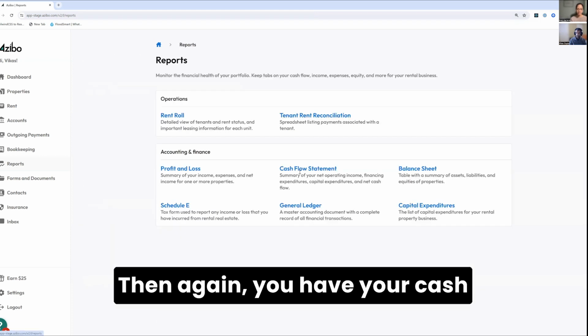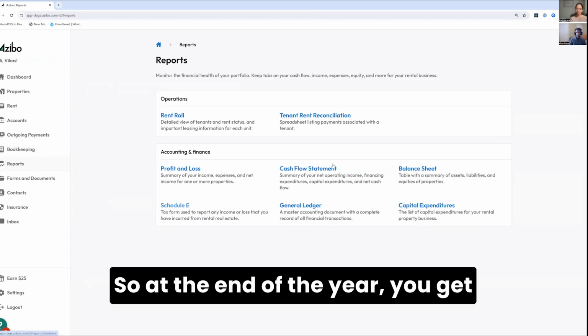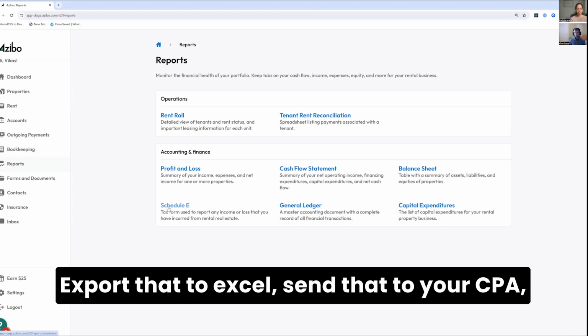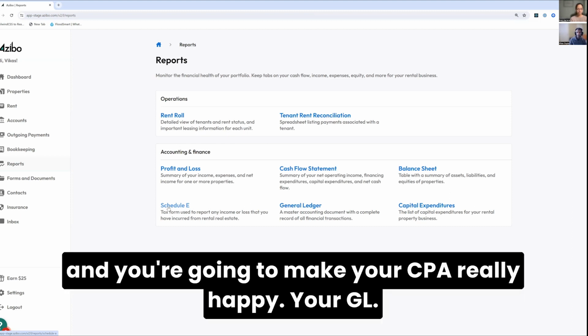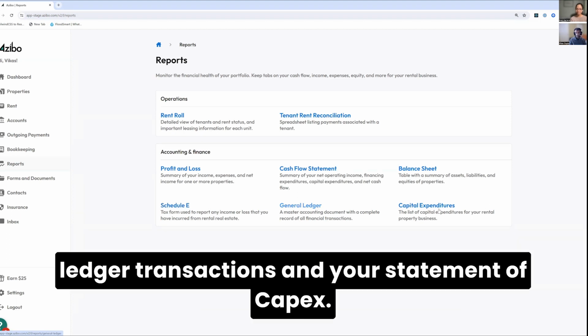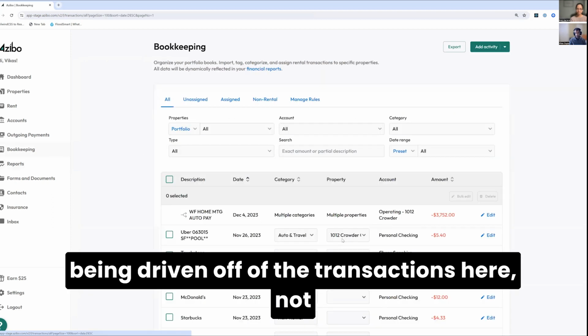Very nice. Then again, you have your cash flow, balance sheet, Schedule E. So at the end of the year, you get a Schedule E tax form that gets you started. Export that to Excel, send that to your CPA, and you're going to save a bunch of time, and you're going to make your CPA really happy. Your GL, so you can see all the general ledger transactions, and your statement of CapEx. So all of this we generate for you, being driven off of the transactions here.